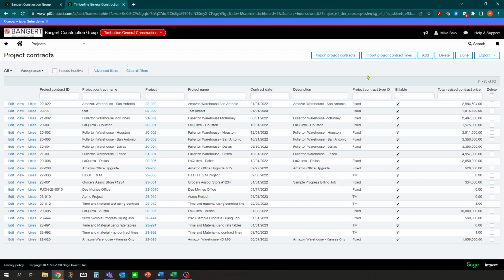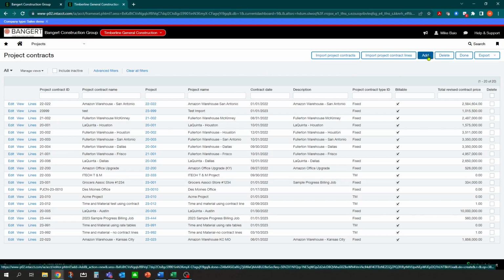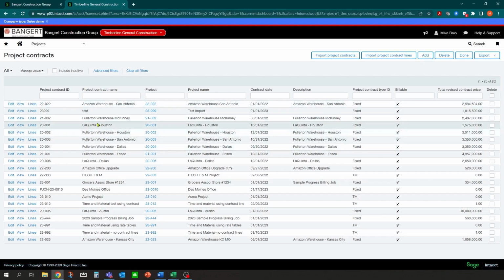What I like to do first is import and set up the project contract, which I call the header record, but I like to set that up manually. It's quick enough, and then I can make sure all the fields are ready to go. You can also duplicate that off of a prior contract or a template. So we're just going to go in here and click Add.